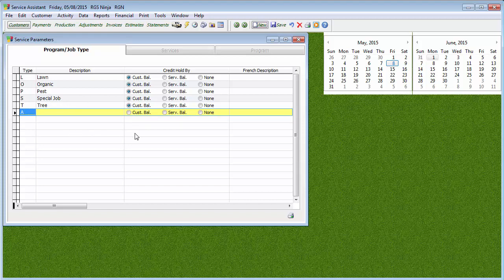you want. So let's say we want to make it a letter J or something, and then you put in what the type of the program is. And then also, you can tell it you want to do the credit hold by customer's balance, the service balance, or none. So again, this is to protect you from accidentally adding two programs of the same kind to the same person on the same service year.